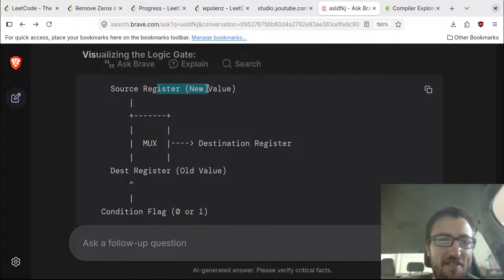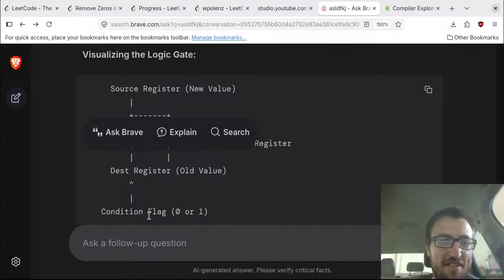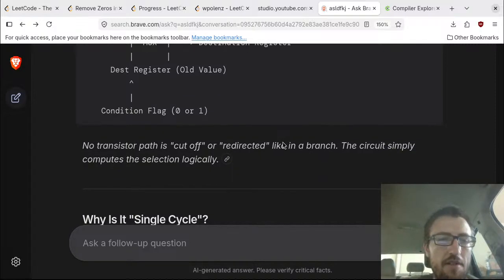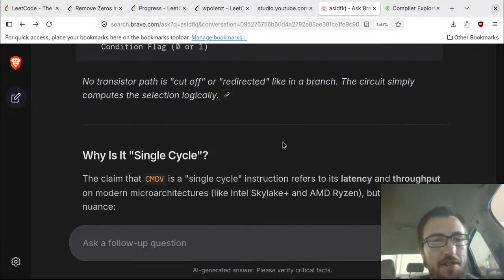So there's a source, there's the destination, there's a condition flag, and then there's the destination. No transistor path is cut off or redirected like in a branch. The circuit simply computes the selection logically. Why is it a single cycle?